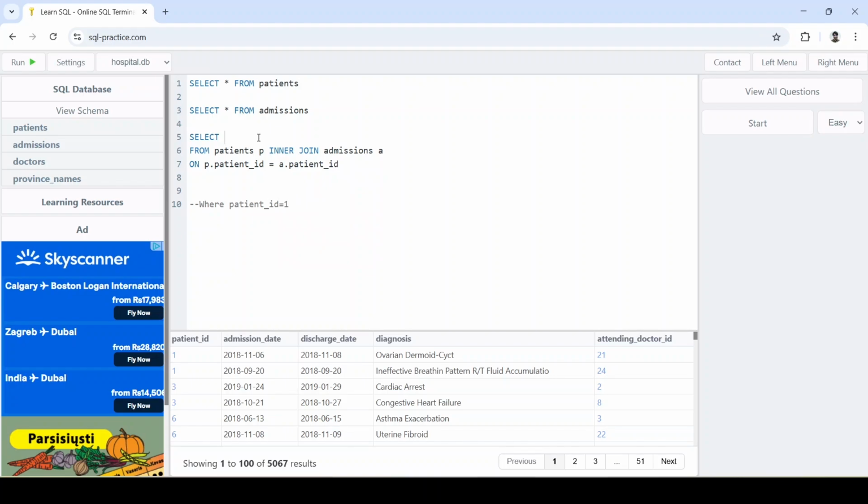Got it? And what are the columns to be retrieved? Now from the patients table, P dot first name and P dot last name. Along with this, I want from the admissions table admission date, comma, A dot discharge date, comma, A dot diagnosis, comma, A dot doctor ID. From patients P inner join admissions A on P dot patient ID equal to A dot patient ID.